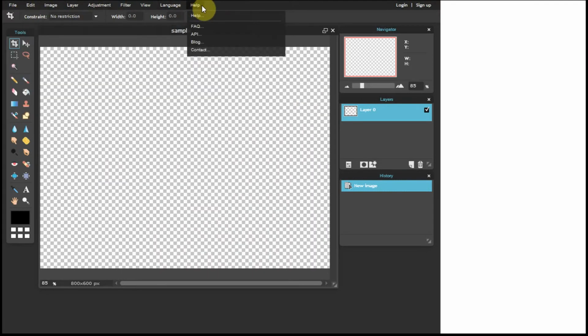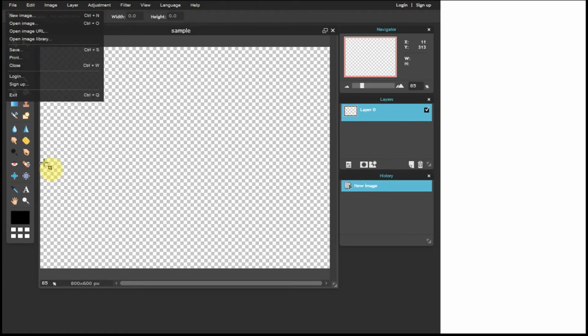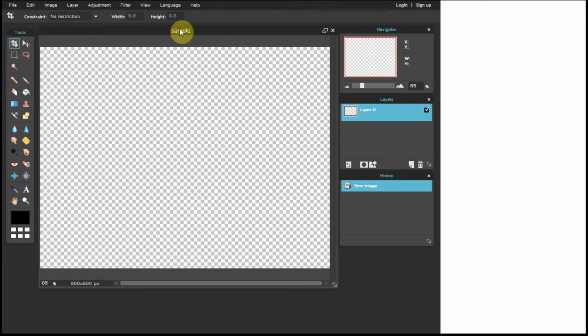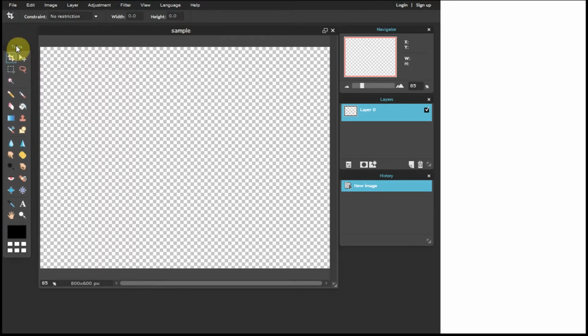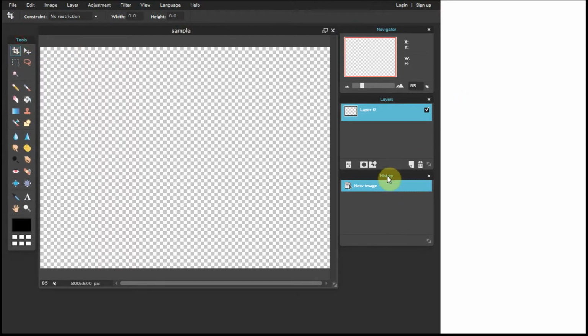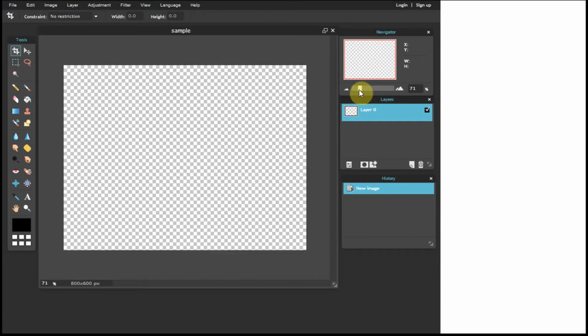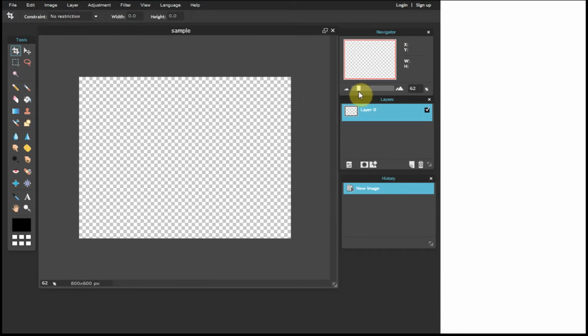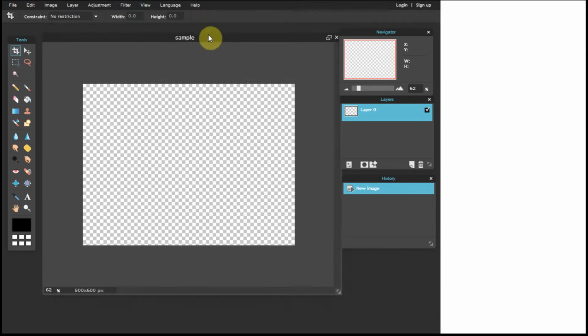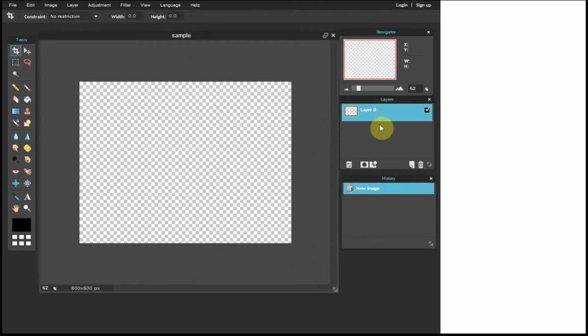At the top, we have our standard Windows standard menuing system. We also have our toolbar, which is kind of standard for image editors. We also have our history, layers, and navigator. So the navigator is just the way for us to interact with the zooming. It's also a way for us to see everything that's on the screen at one time, even if it goes outside of what we can see in our main image window here with sample. Then we have our layers, and we're going to see what that means in just a second here.